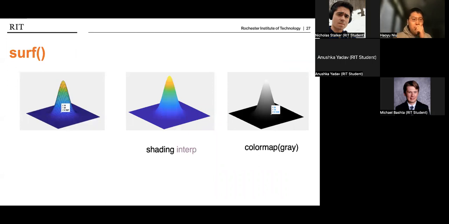The next one is the surf function. Sometimes it's desirable to plot a function as a surface instead of as a wireframe, right? The function surf does this for us. Its basic syntax is just the surf function. This function will create plots that are identical to mesh, except that the quadrilaterals in the mesh are filled with colors by default.